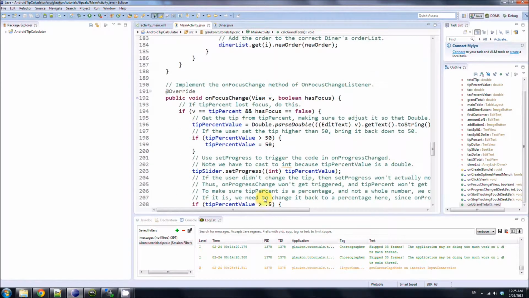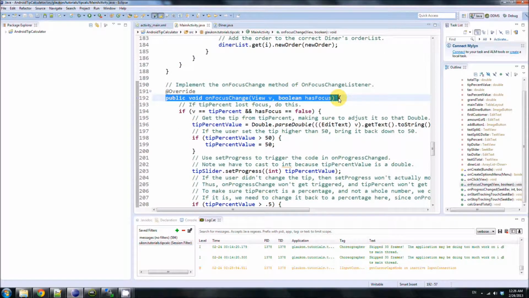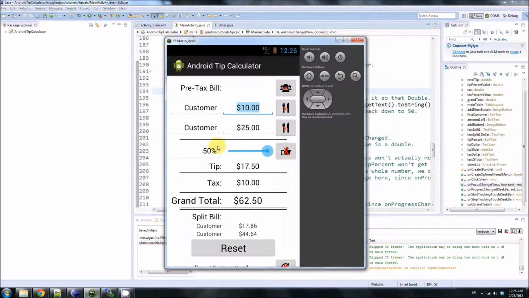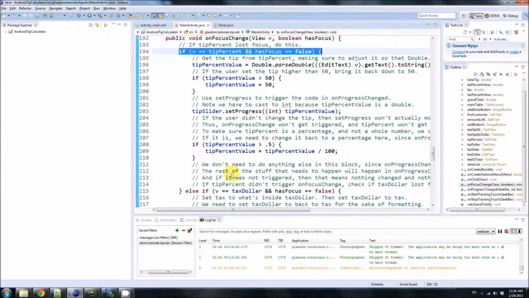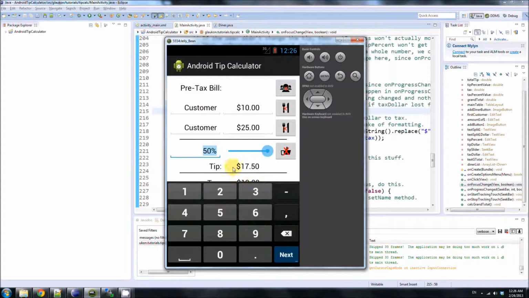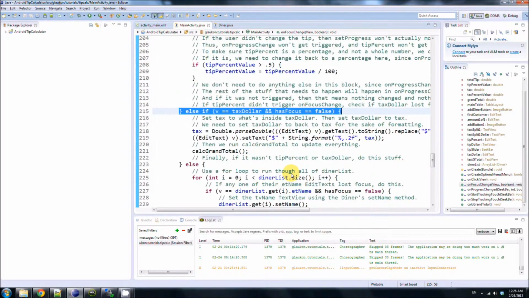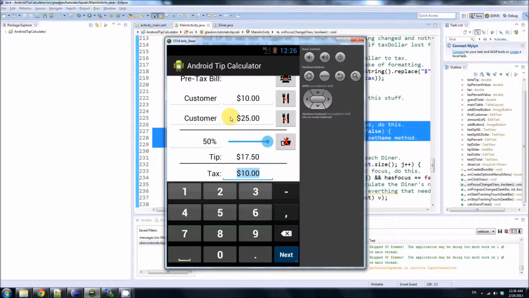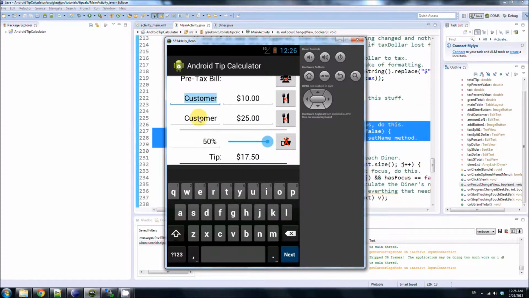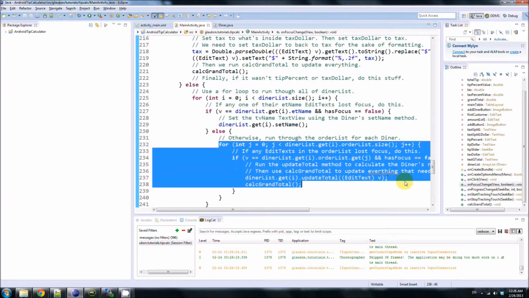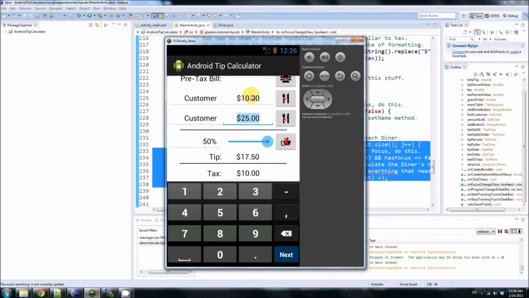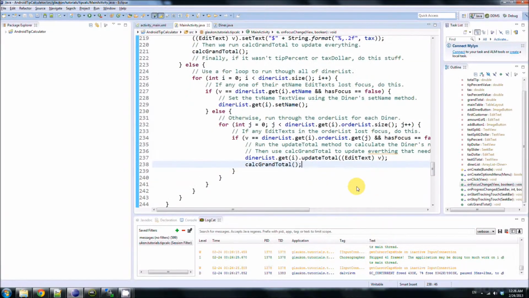When he changes those, it triggers onFocus change. OnFocus change checks if it was 10% that was changed, which is this thing here. If it's not, it goes down to check if it's tax dollar, which is this. And finally, if it's not either of those, it goes through every single diner and sees if it's the name that was changed. If it's not the name that was changed, it goes through every single order inside every single diner and sees if it was one of those orders that was changed. And in this case it was. So what happens when the order changes?